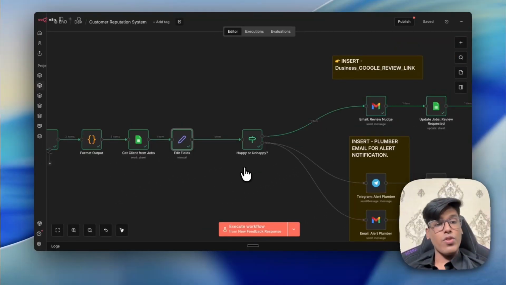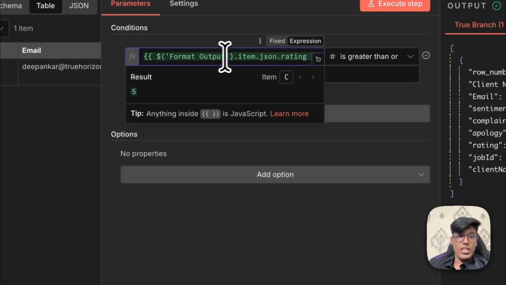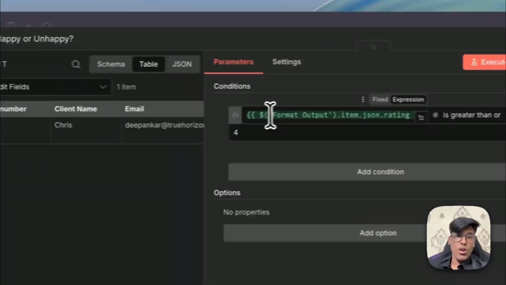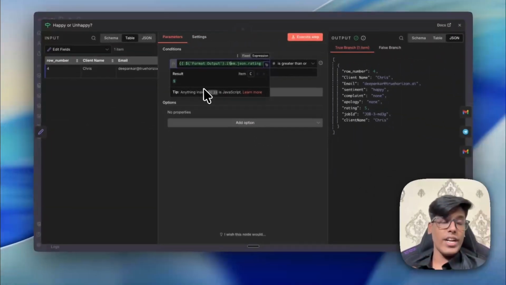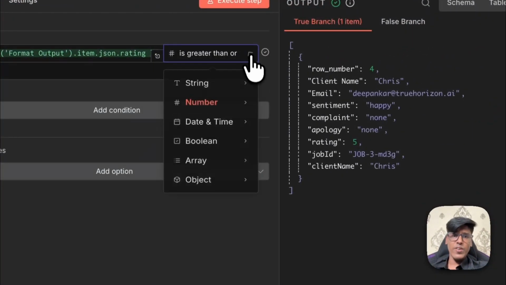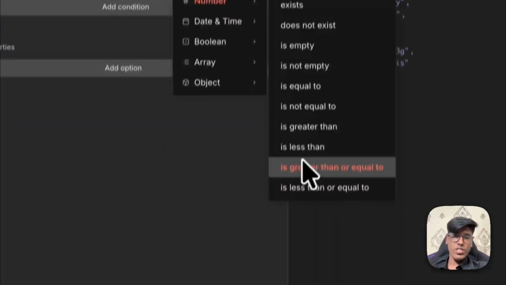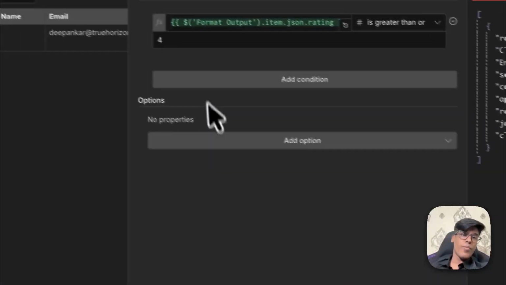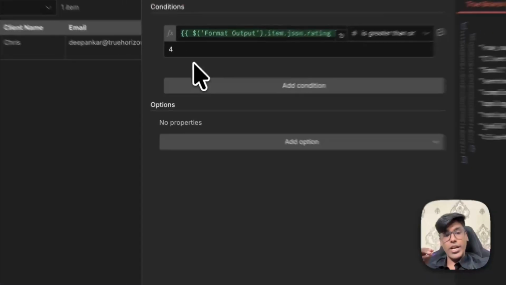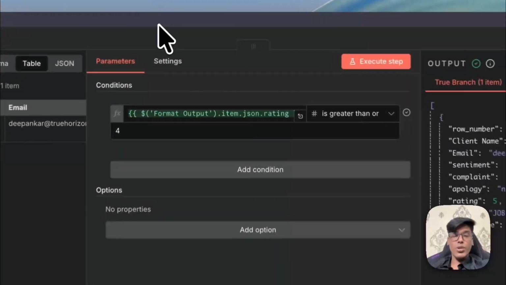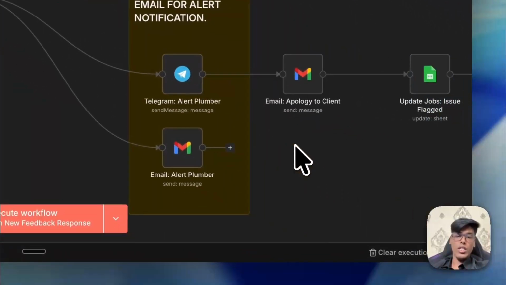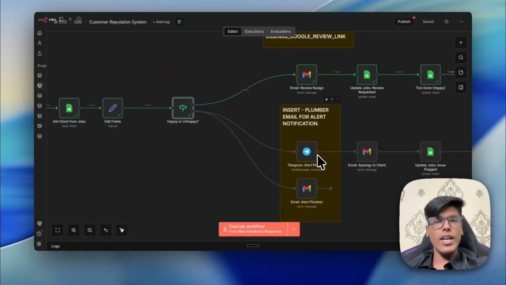And since my form submission was happy, in this if node, you can see that in this format output, with the help of this format.json.rating, the rating that I had given it was 5. And in the expression, you can see right here, I'm using a number which is greater than or equal to. So it's only going to send the client to the happy branch if the rating is greater than or equal to 4. If it is less than 4, then it's going to send that to the unhappy branch, and then I'm going to get alerted on my Telegram messenger.